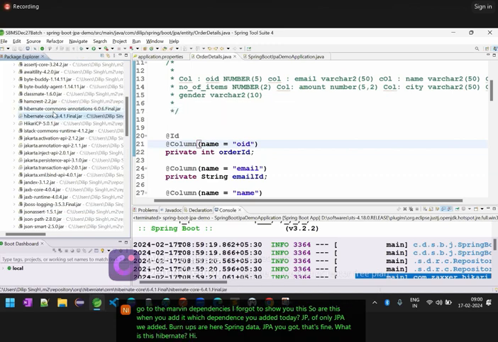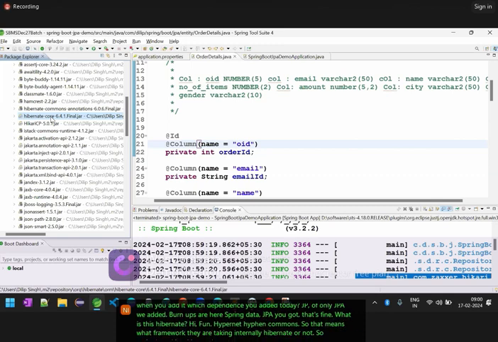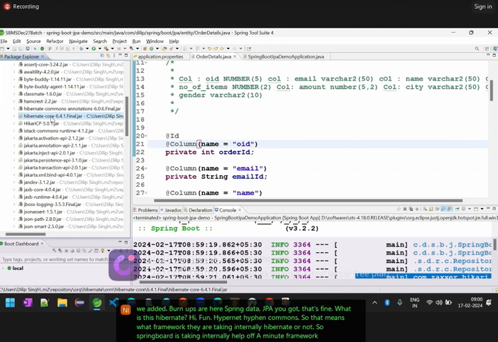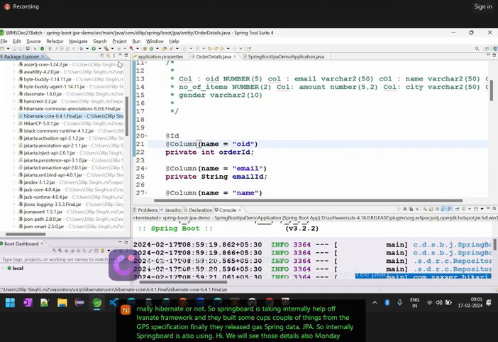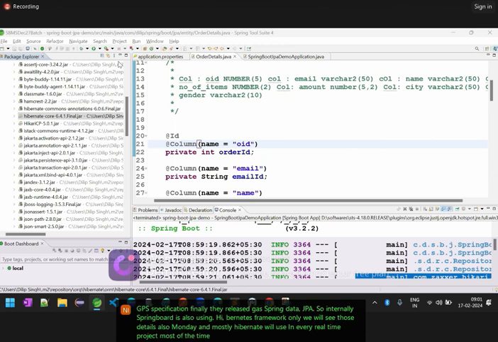Hibernate-core, Hibernate-commons. So that means what framework are they taking internally? Hibernate, right? So Spring Boot is internally taking the help of the Hibernate framework, and they built some things on top of the JPA specification and finally released it as Spring Data JPA. So internally, Spring Boot is also using the Hibernate framework only. We will see those details also on Monday. And mostly Hibernate is used in every real-time project. Most of the time, Hibernate is the topmost. Okay, let's connect on Monday. Thank you.